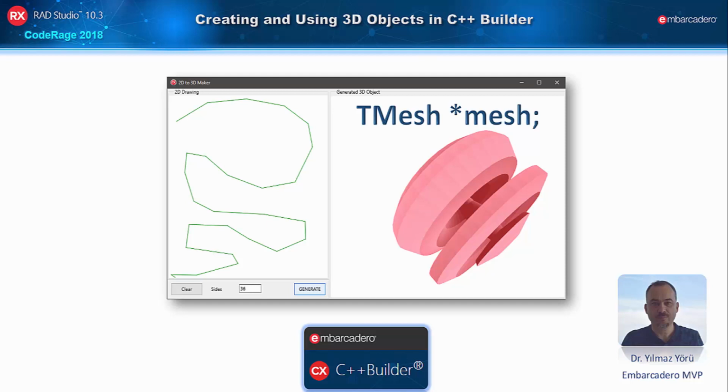This presentation is about creating and using 3D objects in C++ Builder. Actually, we're going to show how to use TMesh in three dimensions. What we're going to do here is draw a two-dimensional object and spin it by generating, and we will create a three-dimensional object.